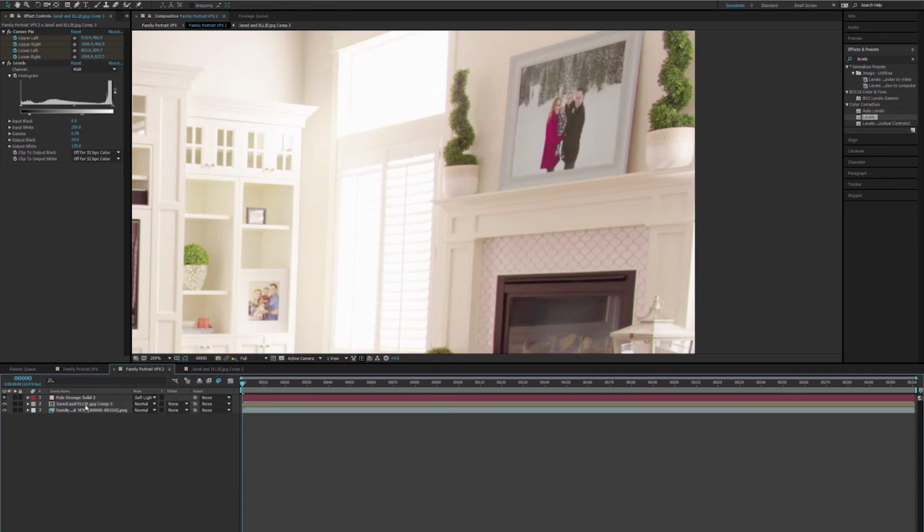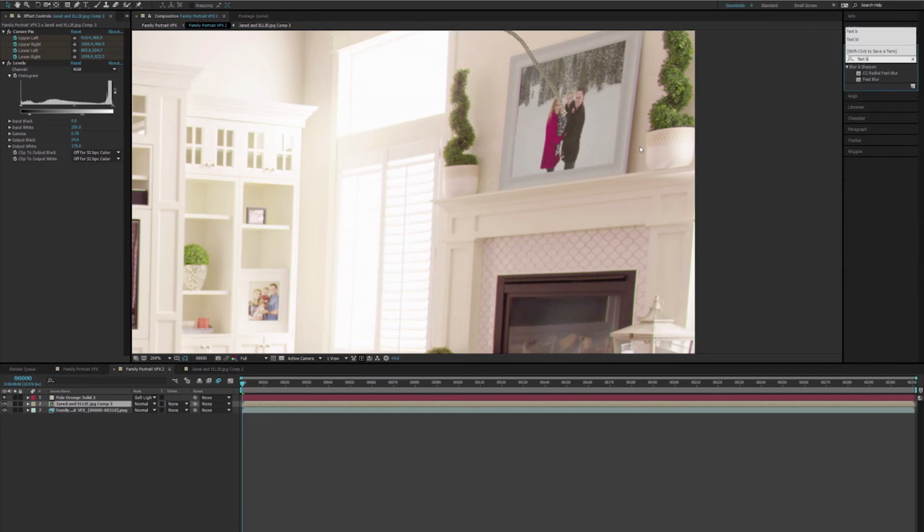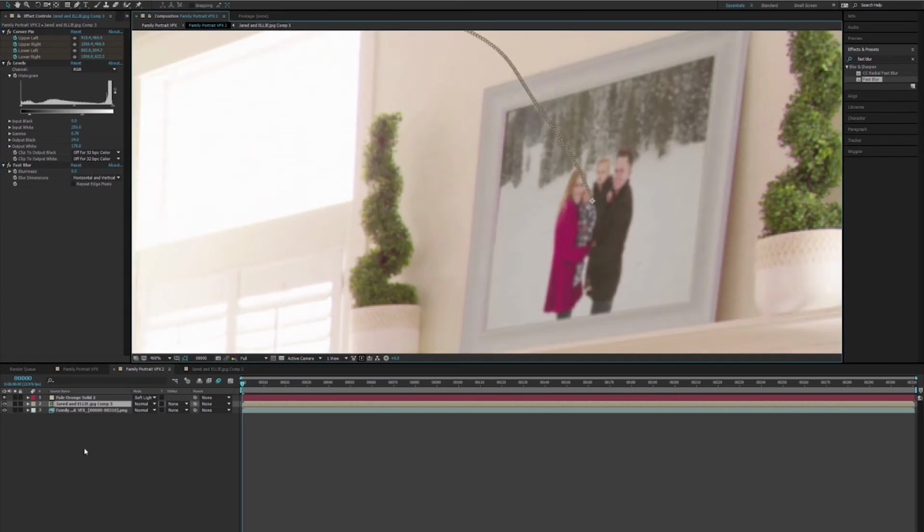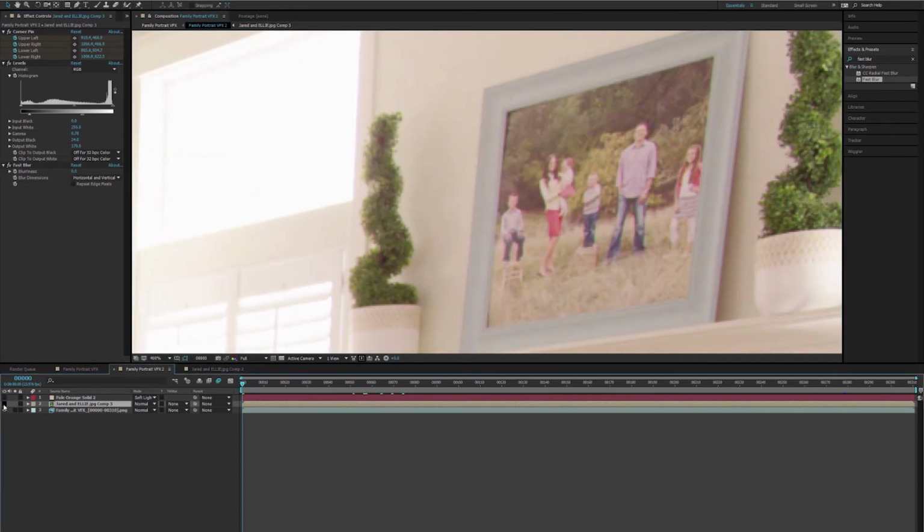So another thing we need to do is add a fast blur. The reason I do that is because sometimes these images are at such high resolution that when you scale them down, they look too sharp. So by softening them, let's see if 0.1 even, that's a little too much. Let's do 0.5. That's just enough to match the footage underneath. So let's compare.